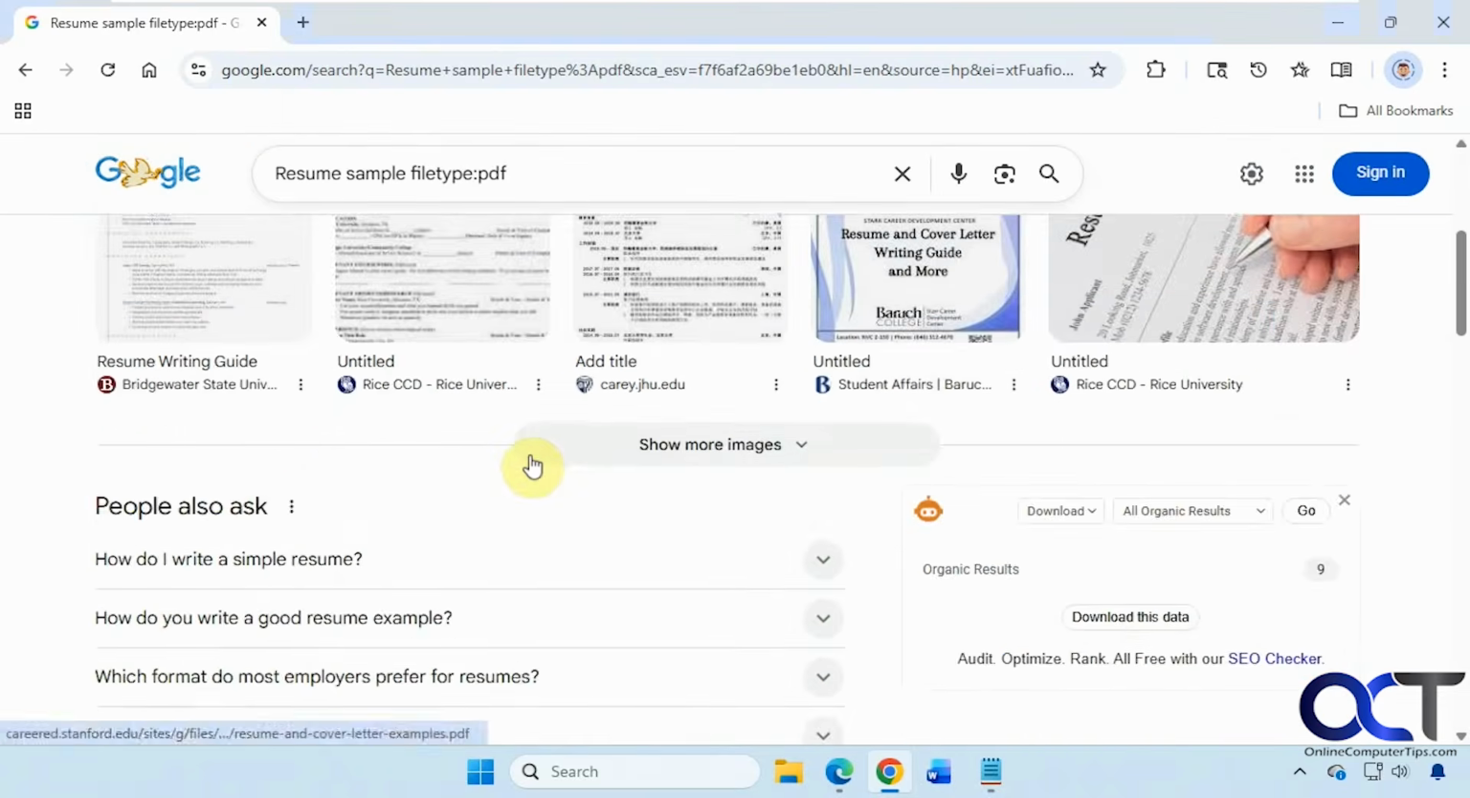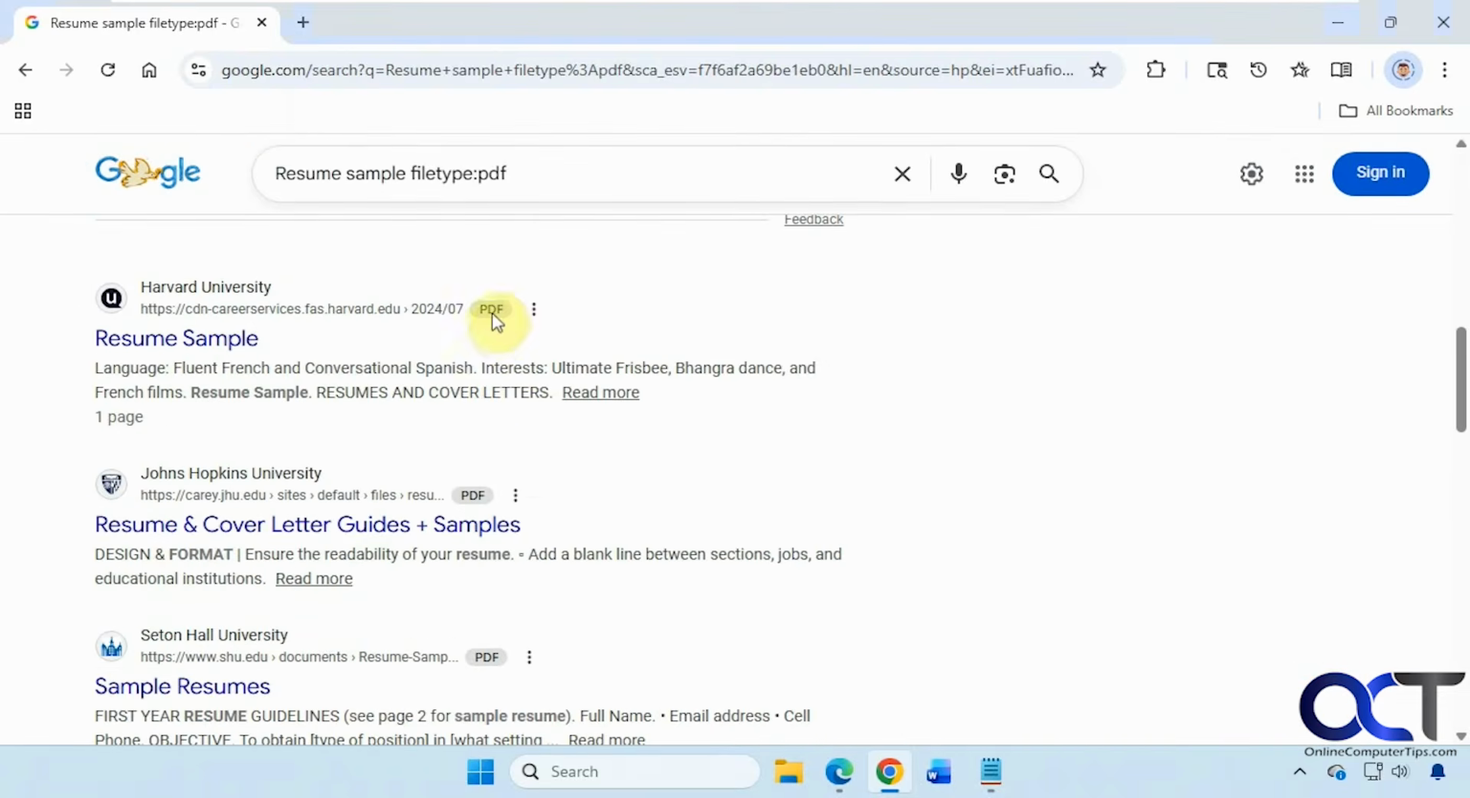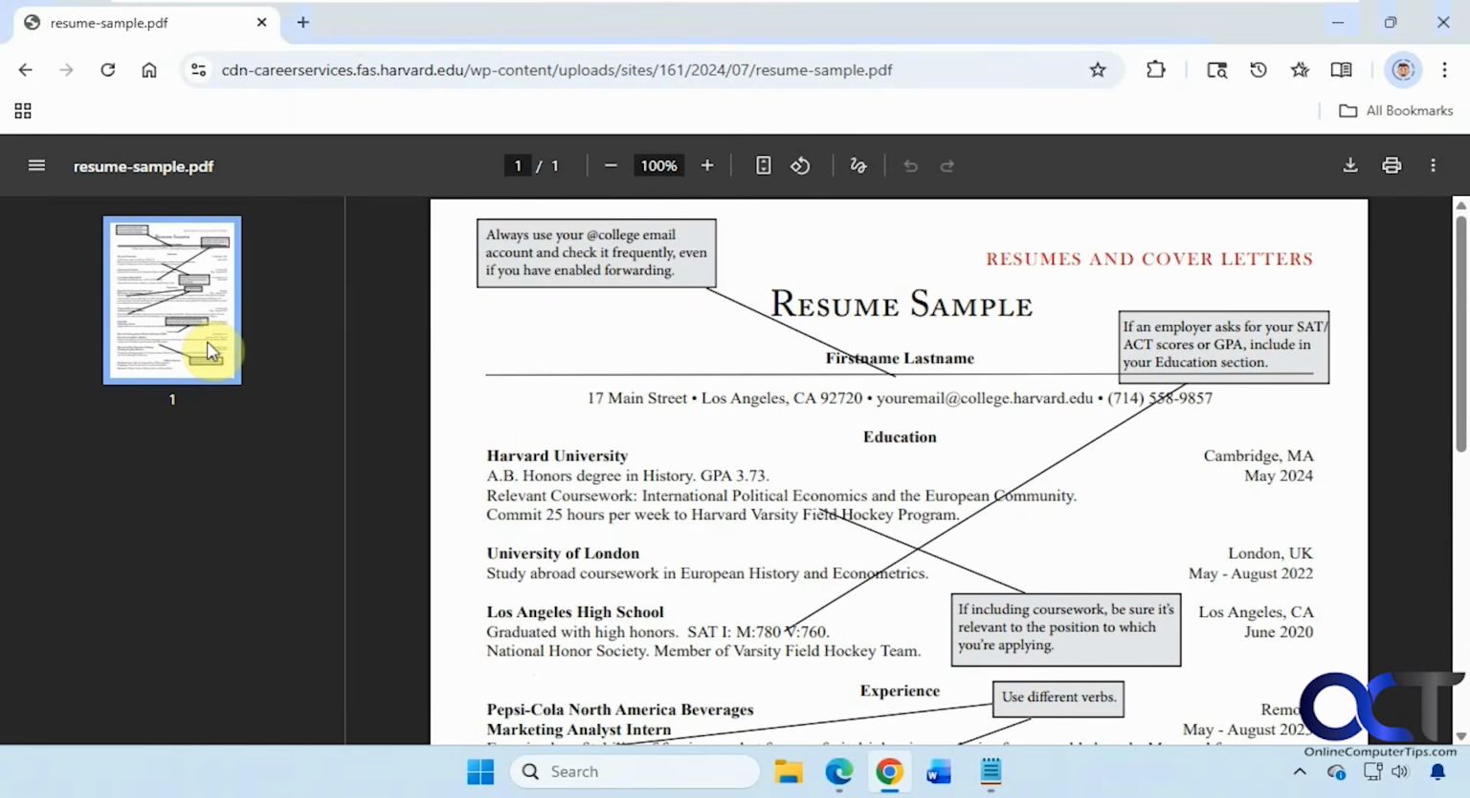All right, so we're going to have some images at the top here. And you can see these are all PDF pages, and they have the word resume in it. And you can click on it, and we have our PDF file.